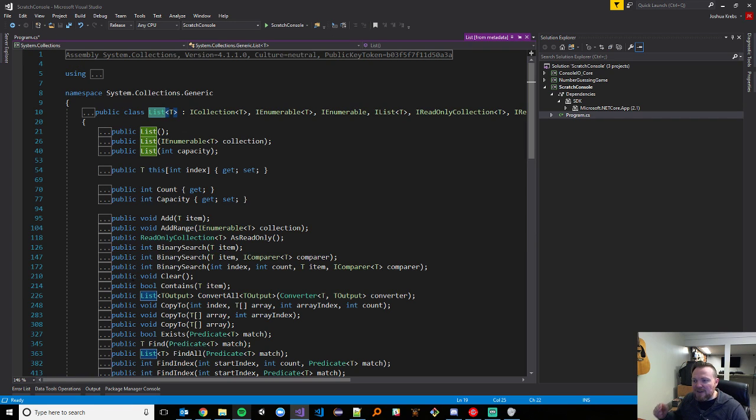F12 takes us to the definition of that thing. I get the metadata, and there's a ton of stuff here, but what's important is to notice that this list implements a bunch of interfaces. How do I know they're interfaces? Well, in C#, all interfaces start with an unnecessary capital I at the beginning, and that way at a glance you know this is an interface. And this is a generic version of list. That means I can put any type I want here. That's what the generic part means. In fact, it even says generic.